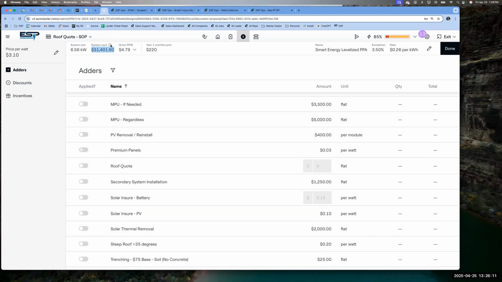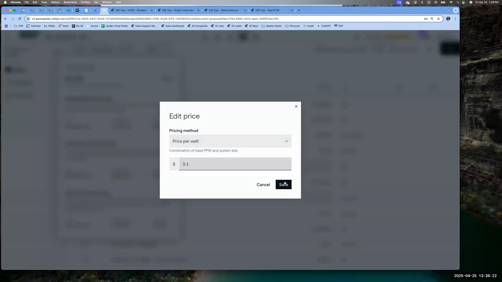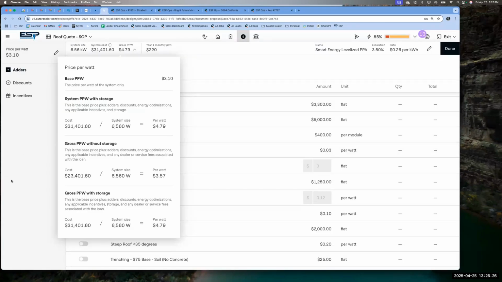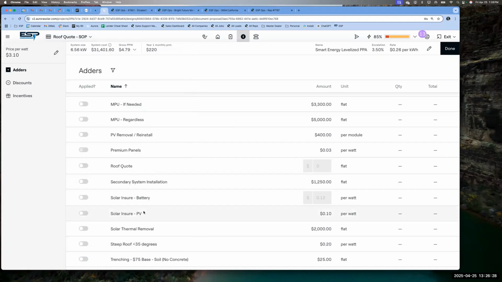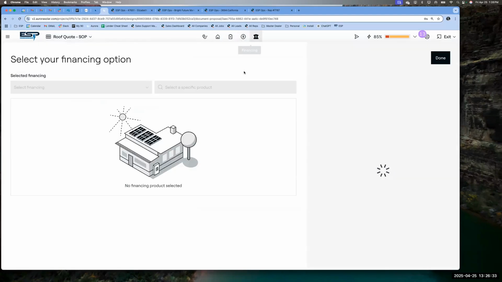System cost can be verified here. I like to hit that letter I, which is pretty cool, and gross PPW, and it breaks it down for you. Beyond that, you can edit your price per watt to get your pricing. In this case, we'll leave it at $3.10. Choose your adders wisely, and let's go ahead and go to the next stage, which is financing.